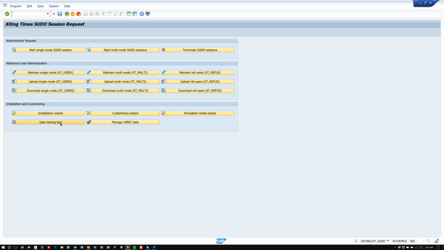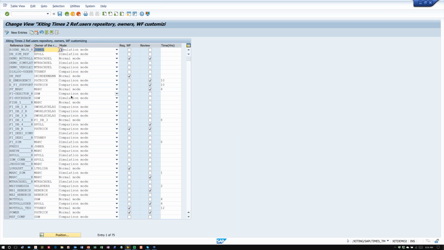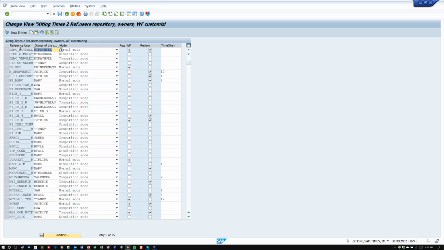So if you don't have the reference users for a team, say the FI team, you can use this tool to create all the reference users for them. Okay, we can maintain our reference users. If we click here, you'll see we have reference user, we have the owner, right? So whoever owns that ID, or maybe their supervisor, maybe you want it to be the security administrators in charge of the testing, however you want to do.